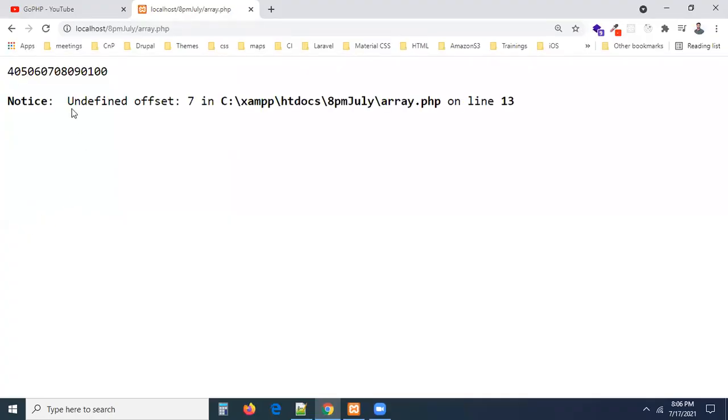Now you can see undefined offset 7, or you can also consider it undefined index, no problem. In PHP, the numerical index is called an offset, and the named one is actually called an index. No need to worry. Whatever it may be, try to understand: the position 7 was not there in the array. That's why you're getting an error.